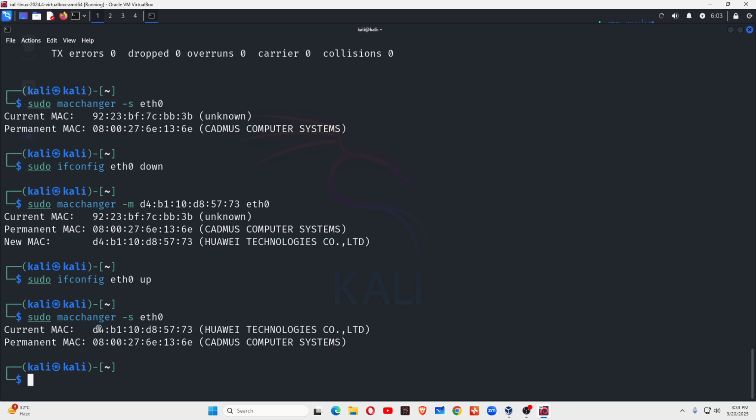Now you can see the new MAC address is this one. I have modified the MAC address. Before it was this one. You can see the current MAC. Now the current MAC address has been changed again, and this is D4 B1 10 D8 57 60 73. So you can assign anyone's MAC address to your machine for MAC address spoofing. This could be done, and this has been done regularly by so many people.